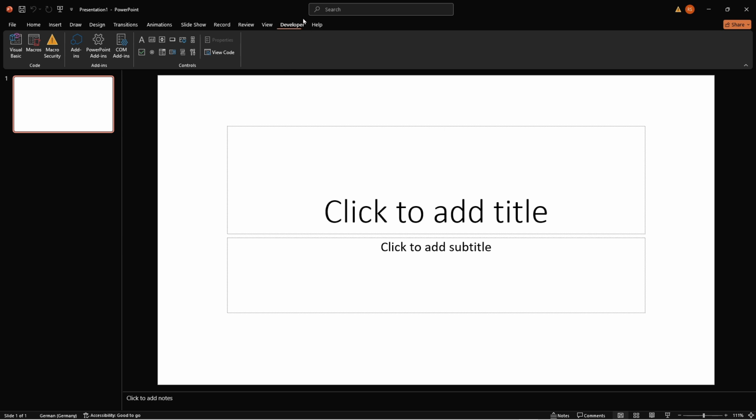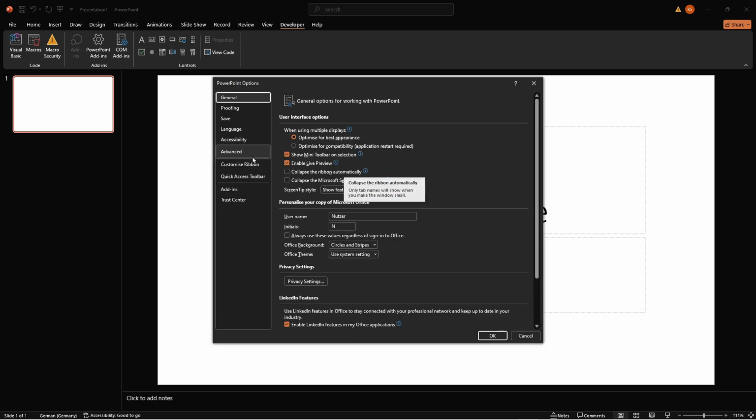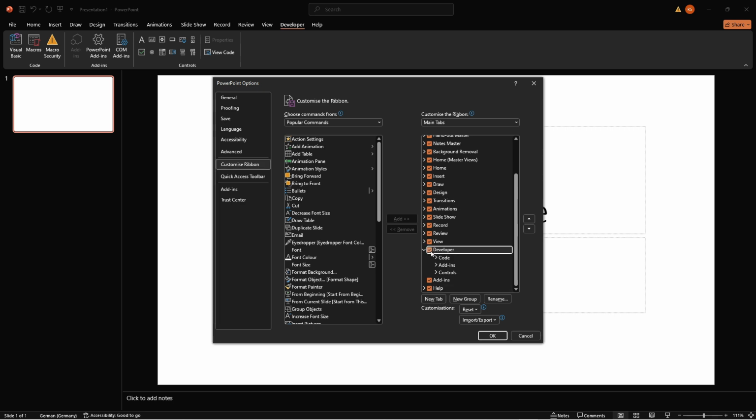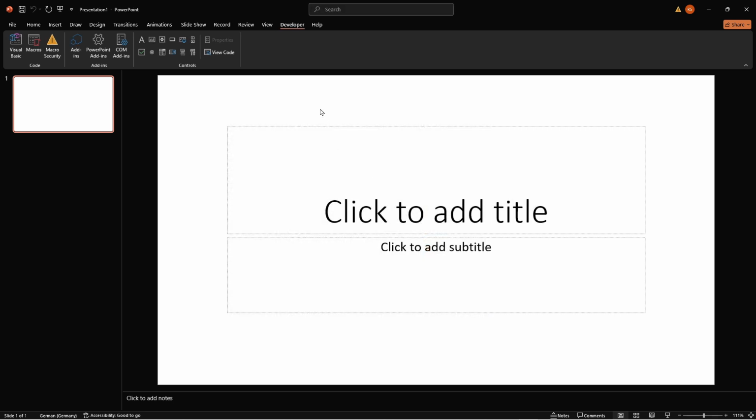Right here we first want to enable the developer option on the top bar. To do this, you want to go to your settings, and in your settings you have several options. You want to click on customize ribbon, and down here this little developer option is probably disabled. Just tick this box, click on OK, and now you have this developer tab.